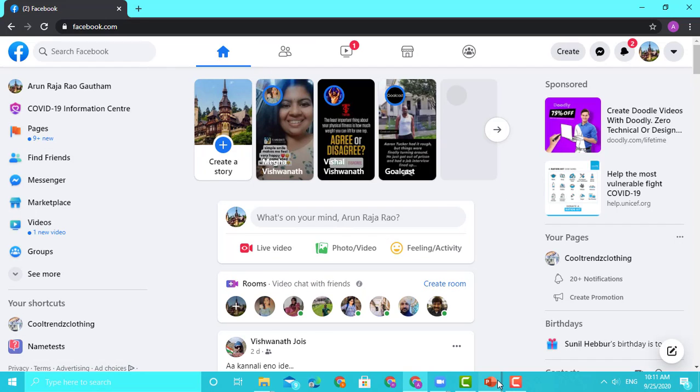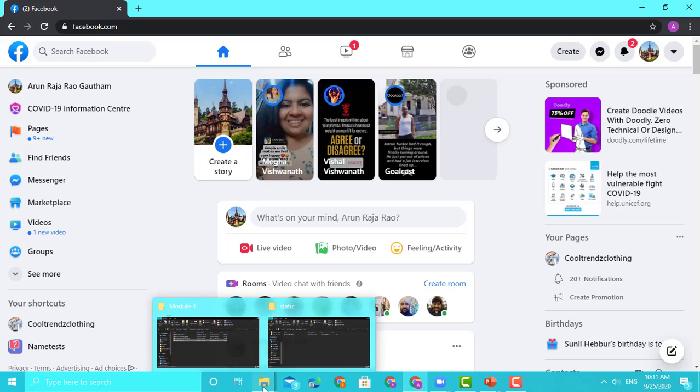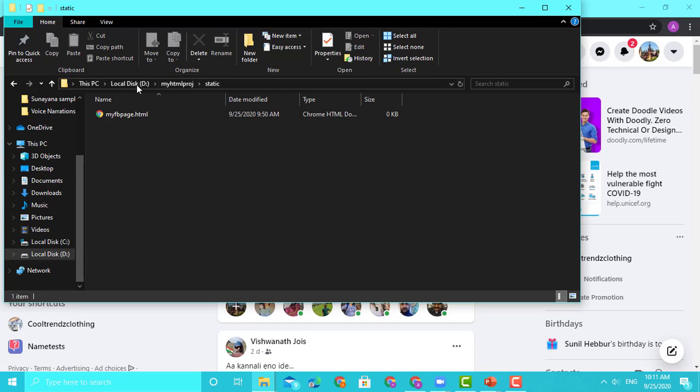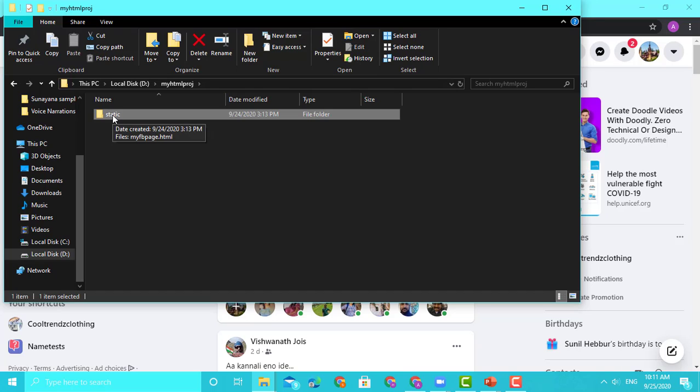Before building, I will go back to my drive, or file system, whatever you want to call it. So I have now created a project called my HTML project, in which I have made a folder called static. What is static? All HTML, CSS and JavaScript files are normally static files. Because they are static, they don't change, they remain the same. The data inside it will be dynamic. So we call them static.